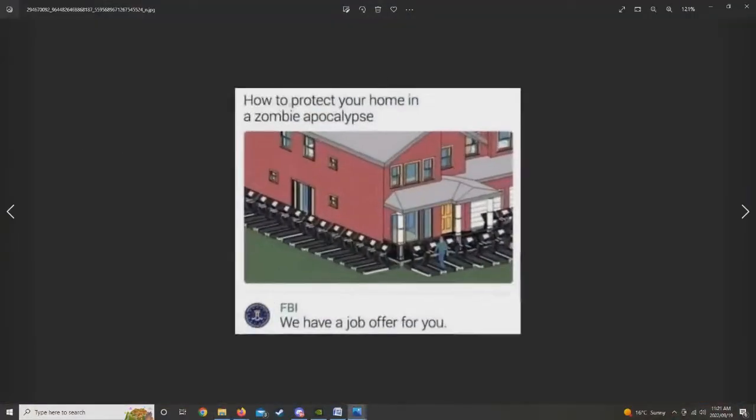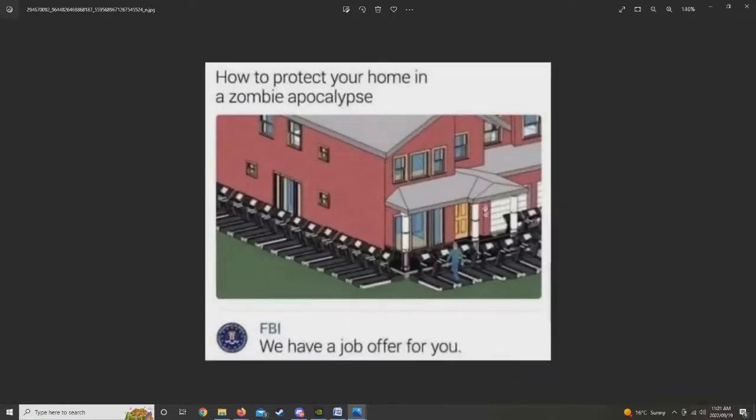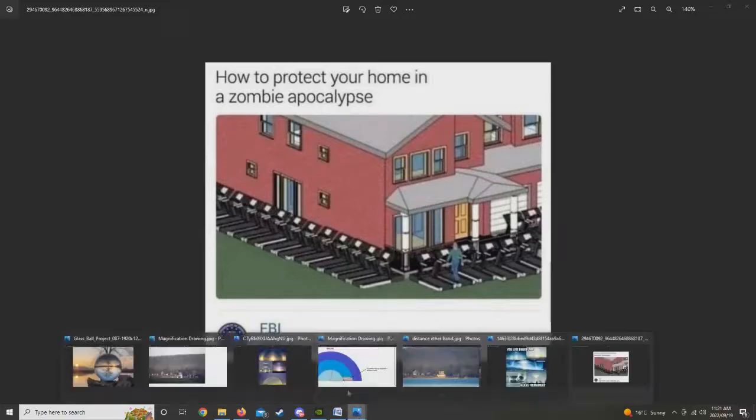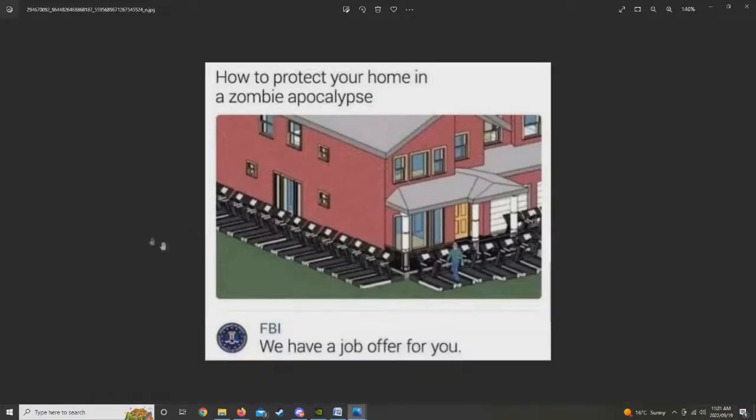So they say, how do you protect your home in a zombie apocalypse? And then there's these treadmills, and here's your home. I just find it quite fitting that these treadmills are around your house, almost like a little barrier circle. I'm saying that's that focus point that they can't get into, and they just keep walking through that lens.